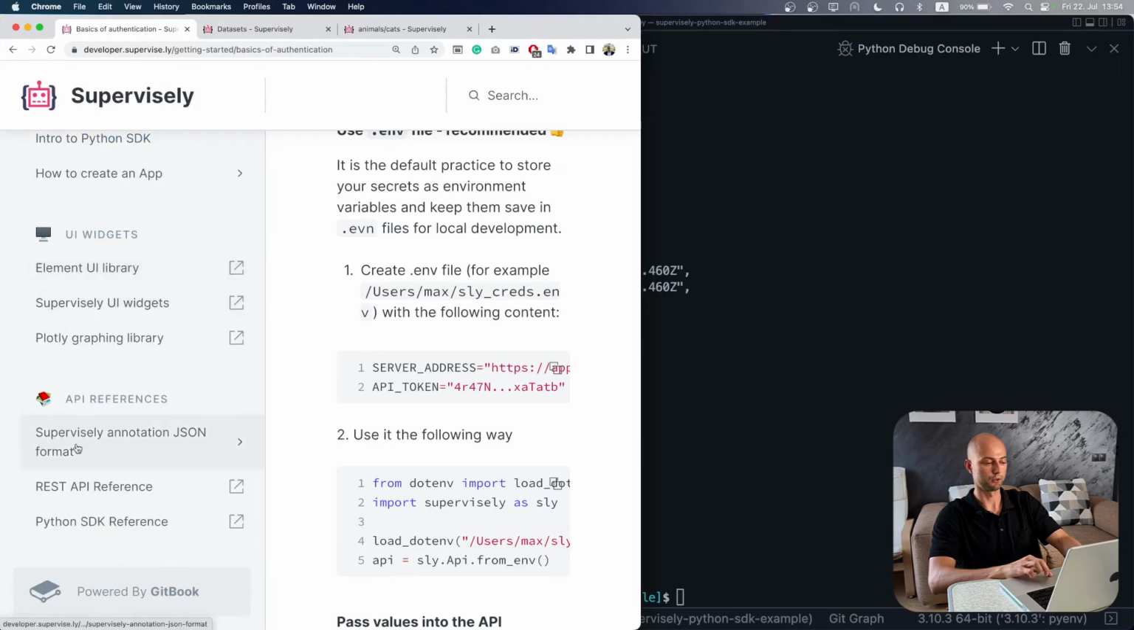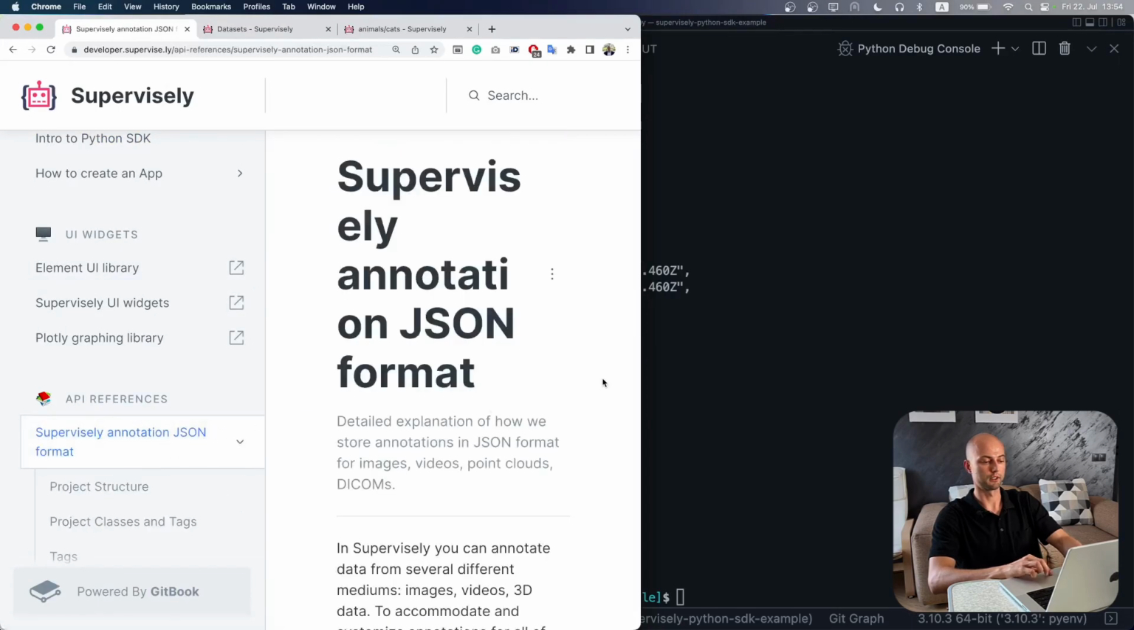So you just need to check this API reference. That's it for now.